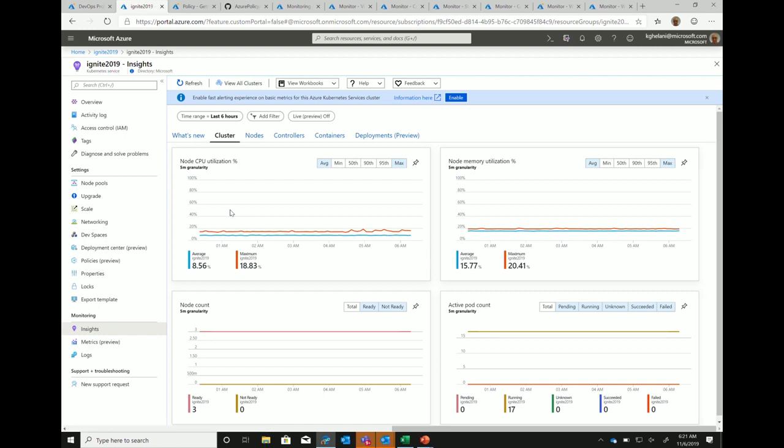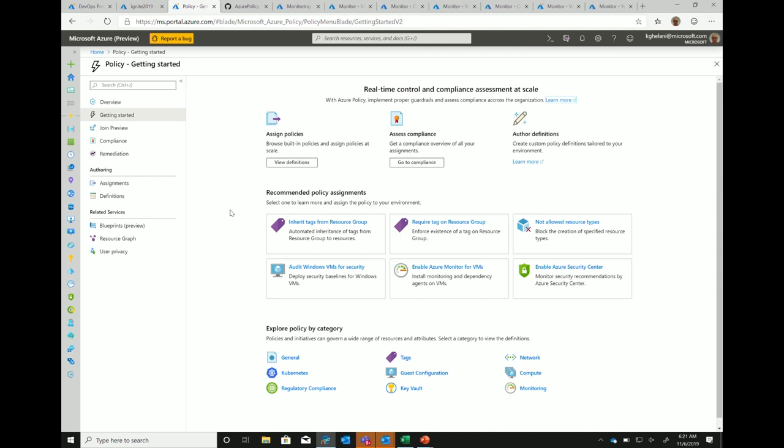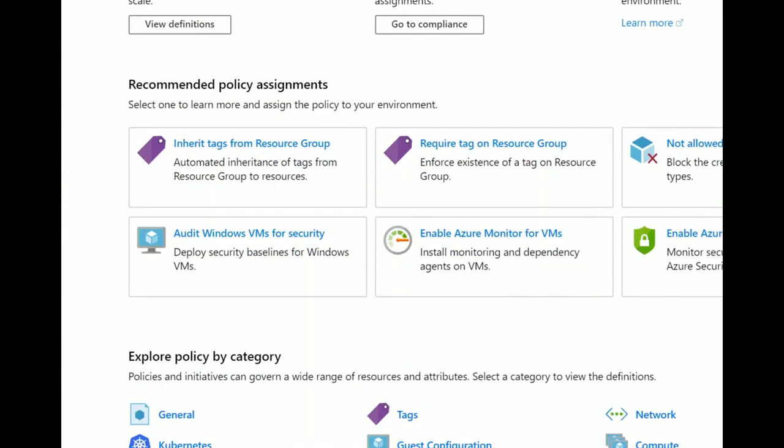The next set of demos is in the management space, management at scale. There are aspects you can do at management at scale with ARM, CLI, and PowerShell also, but I'll look at the policy here. For example, on the policy getting started page, you have the enable Azure Monitor for VMs up there.